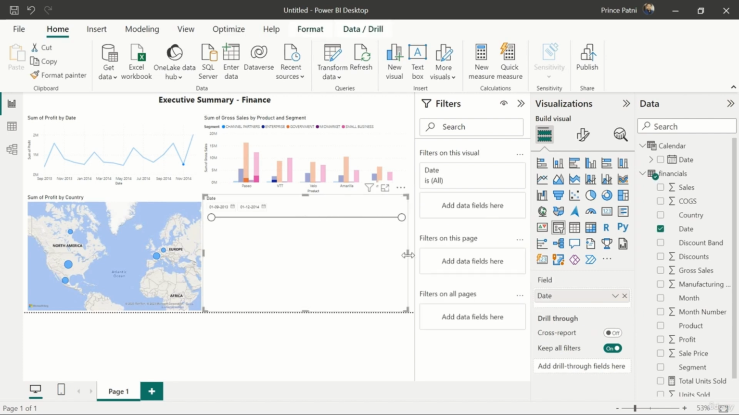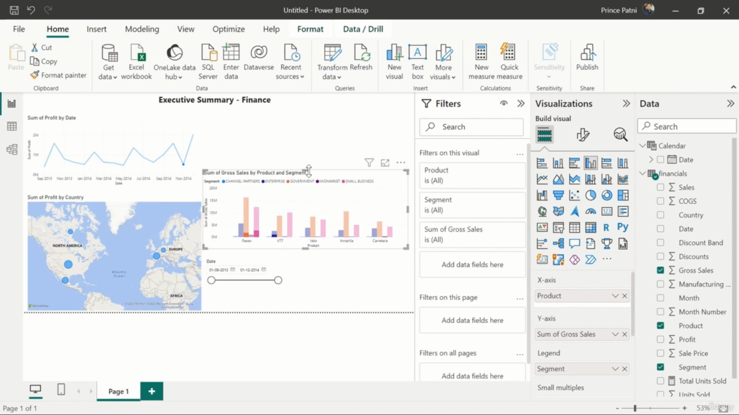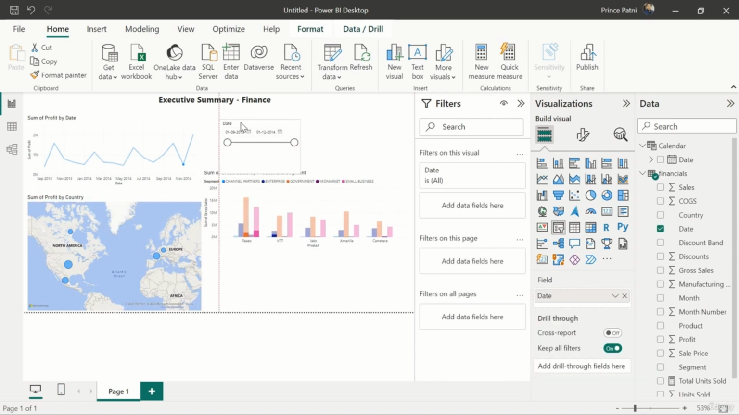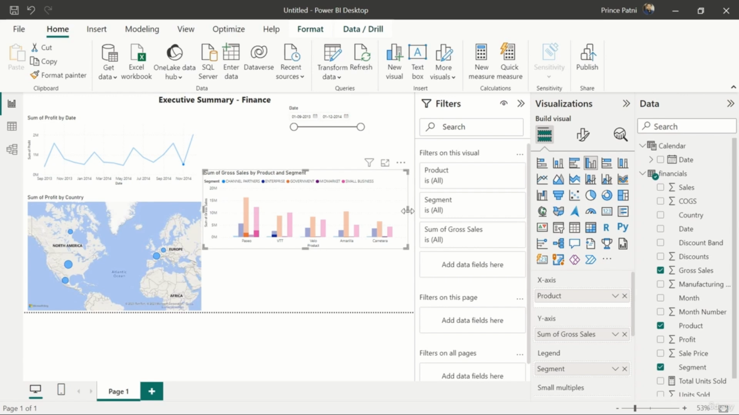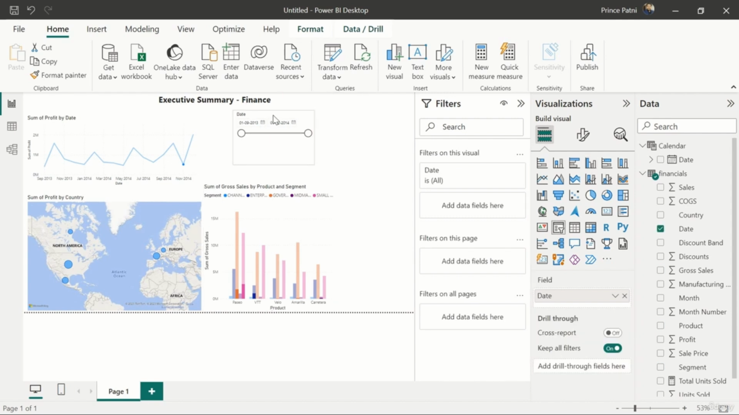What I'll do is I will now move this slider a bit over here and resize it. I will also move my chart to the bottom and keep the slicer on the top. That's generally a good practice. Keep all the slicers on the top. Let me now make some room over here and expand this a bit. I will now create another slicer. So what I'll do is I'll move this slicer a bit over here.